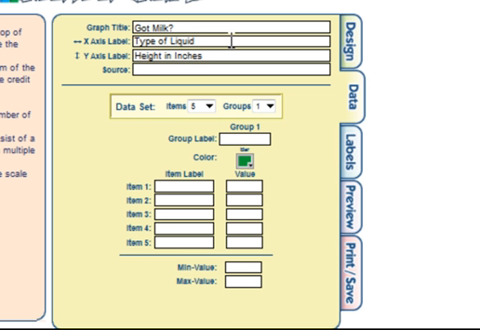And you should always include your unit of measurement. I was measuring my plants in inches, so I need to say that on my y-axis.